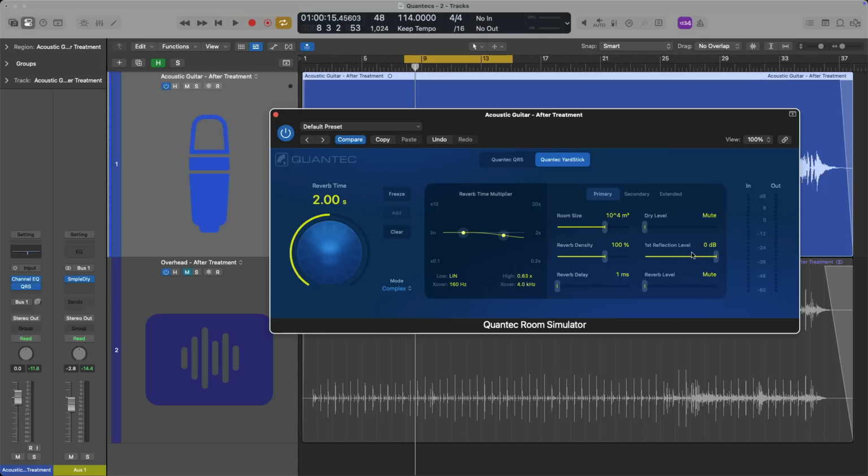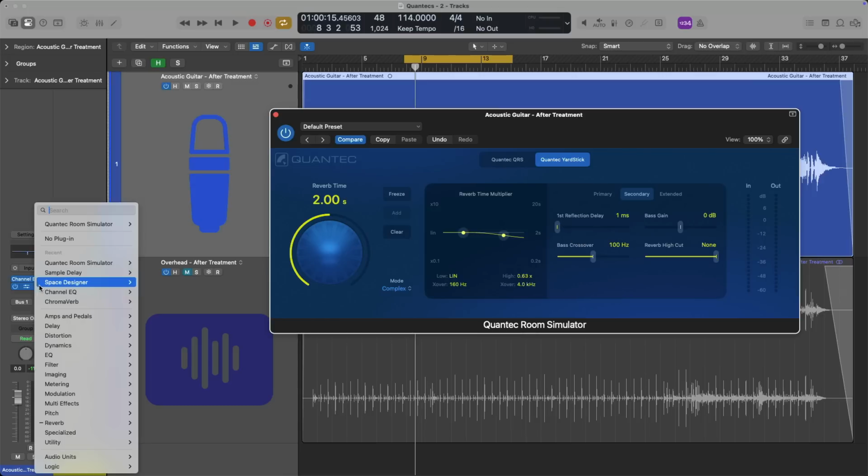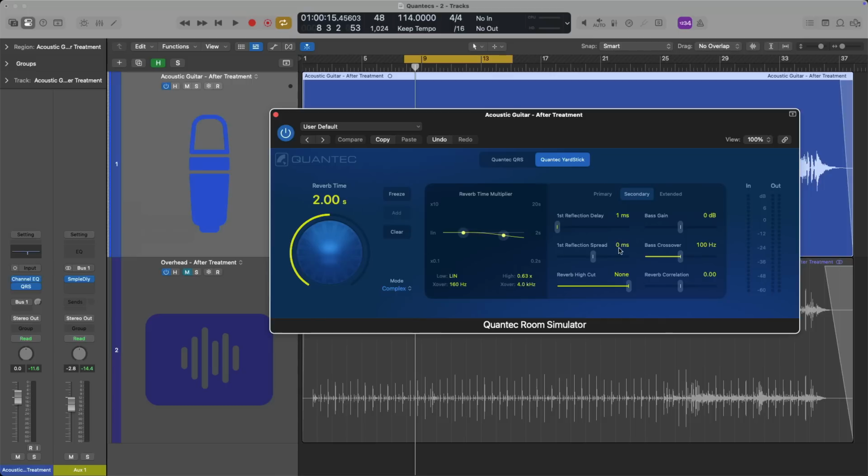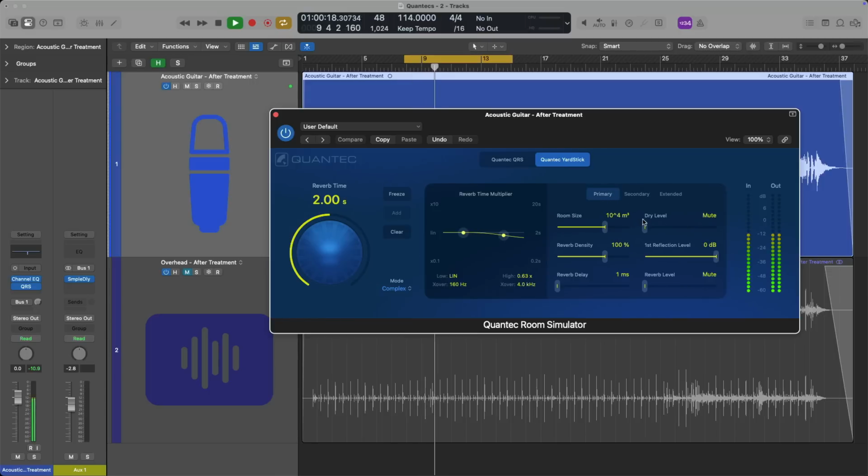And we're going to focus our attention on the secondary panel here because there are further controls for the first reflections. But once again, I have to set this to a mono to stereo instance in this case because it's a mono channel strip. All right, so now I have first reflection delay and first reflection spread. Take a listen to the first reflection as it is. Sounds indistinguishable from the original dry signal.